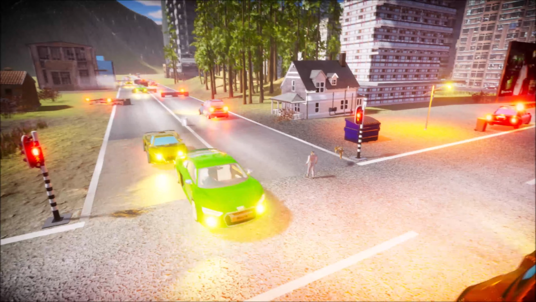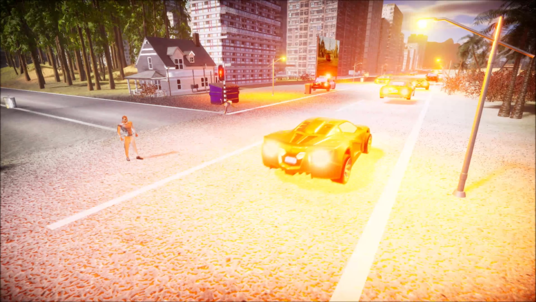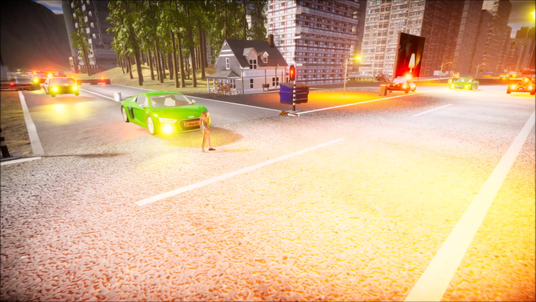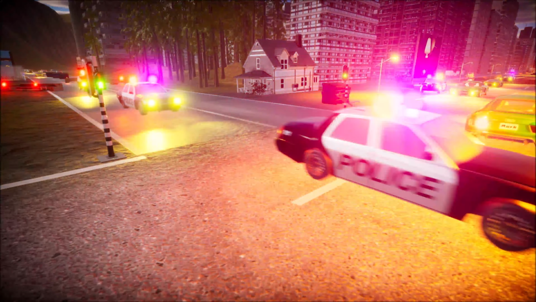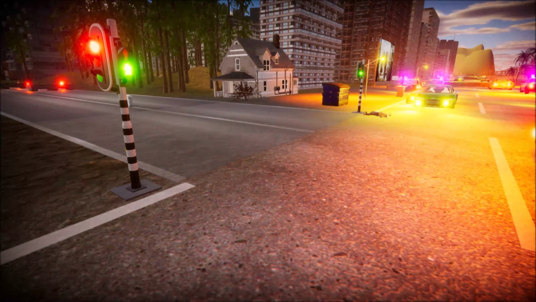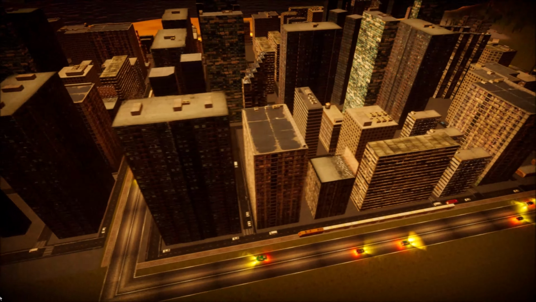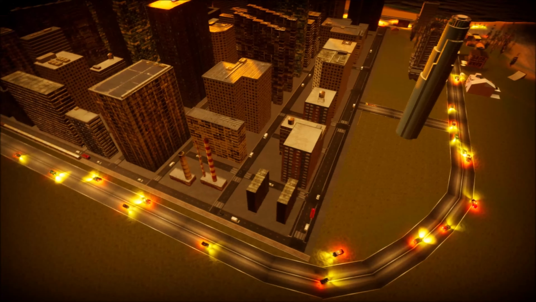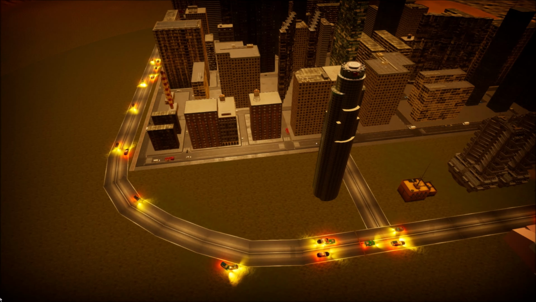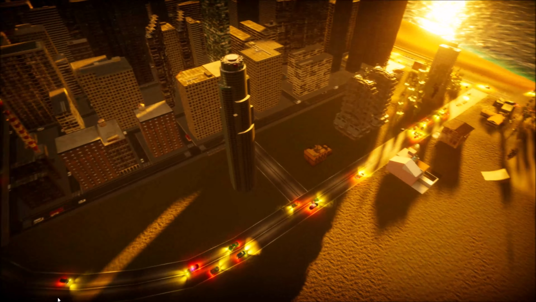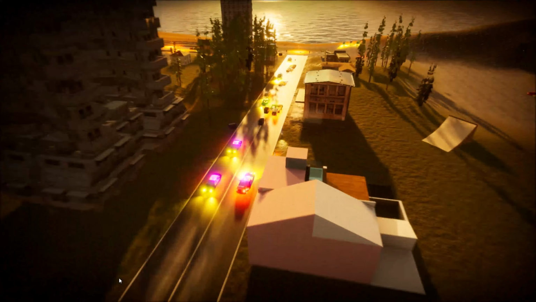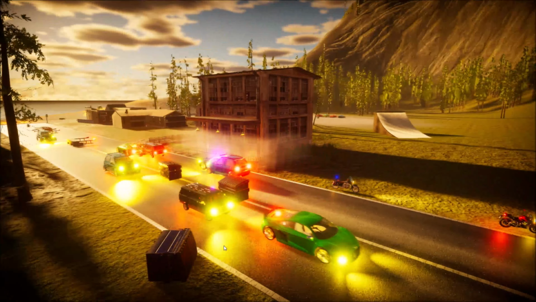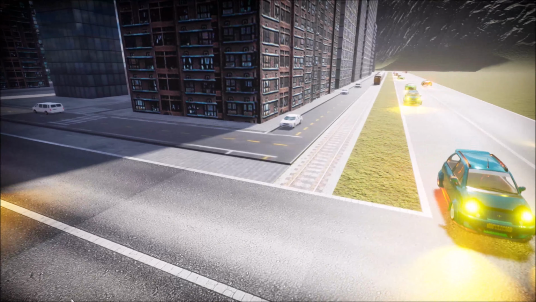Hello guys, in this video we will see how you can use the excellent AI navigation package of Unity to have NPCs or cars move through your game world. Although you can script simple movement yourself, using this system can support more complex movements, avoid collisions, and is more flexible if you want to change or add new routes.